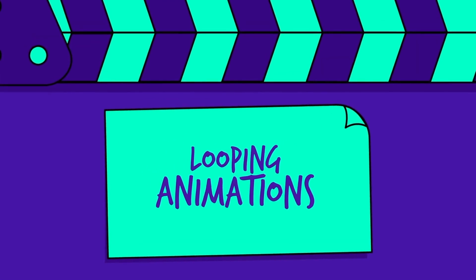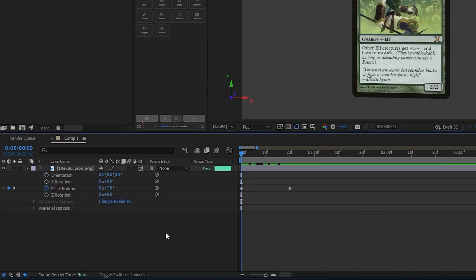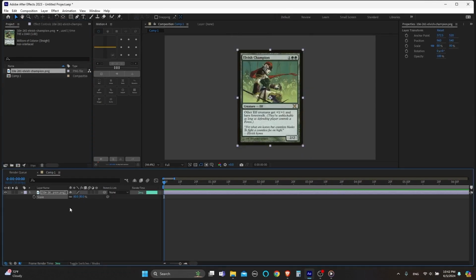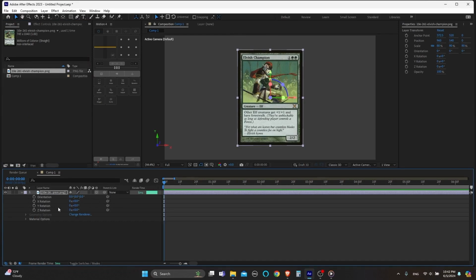Number 3, looping animations. Loops are created with a short script. By holding Alt or Option and clicking on the stopwatch next to any layer property, you'll open a small text editor. Here you can write scripts that enable more complex functionality than a standard keyframe. The scripts are essentially just JavaScript, but if you don't know JavaScript, don't let that scare you. You don't need to learn a whole programming language to do basic stuff like loops in After Effects, and After Effects will help you out.